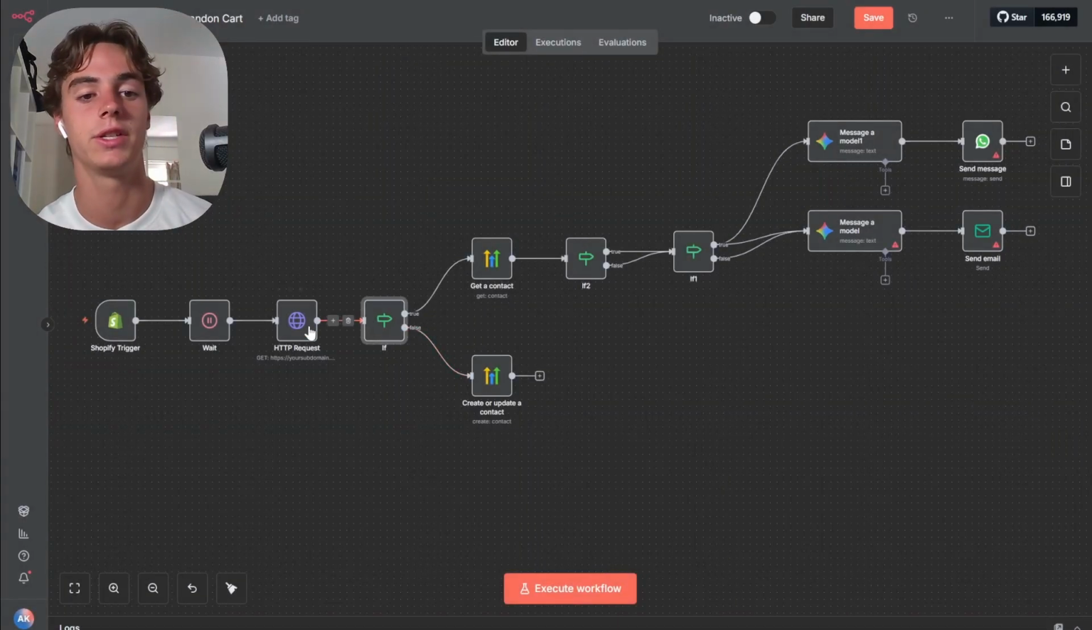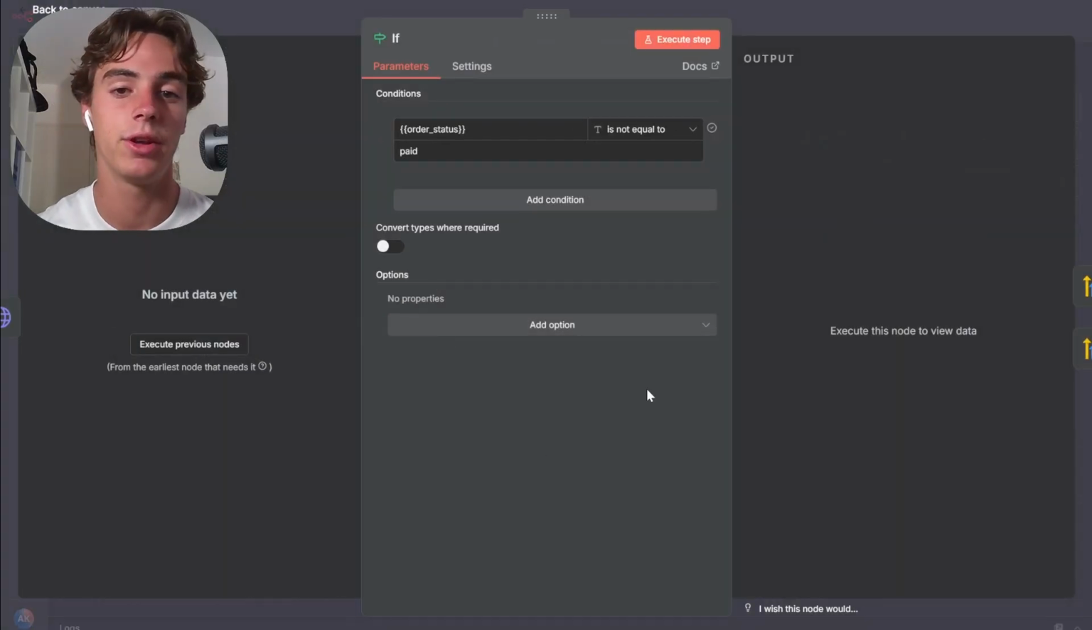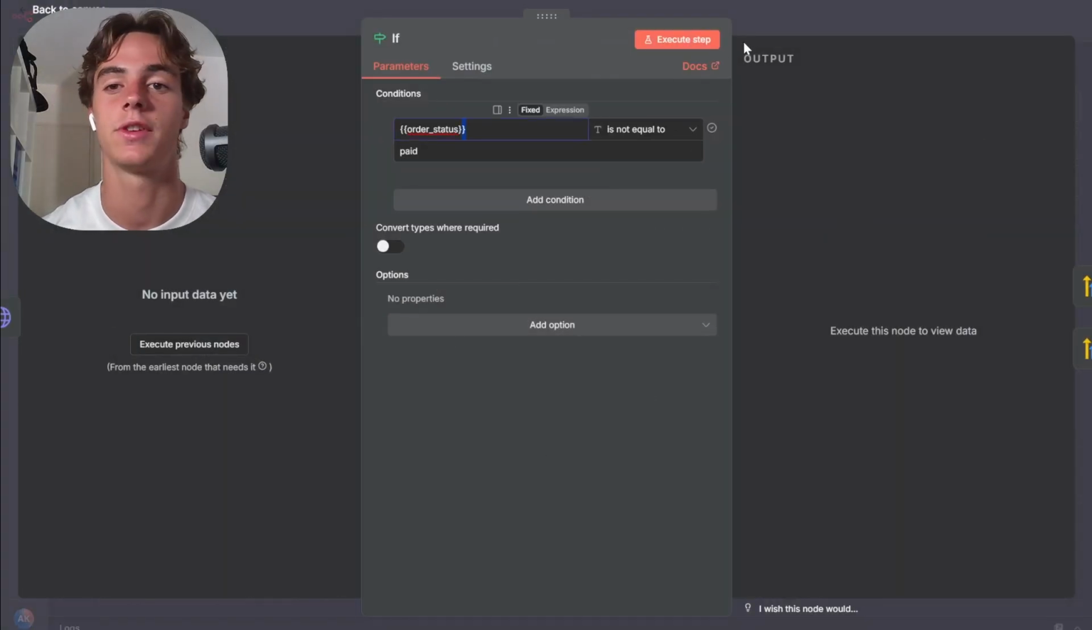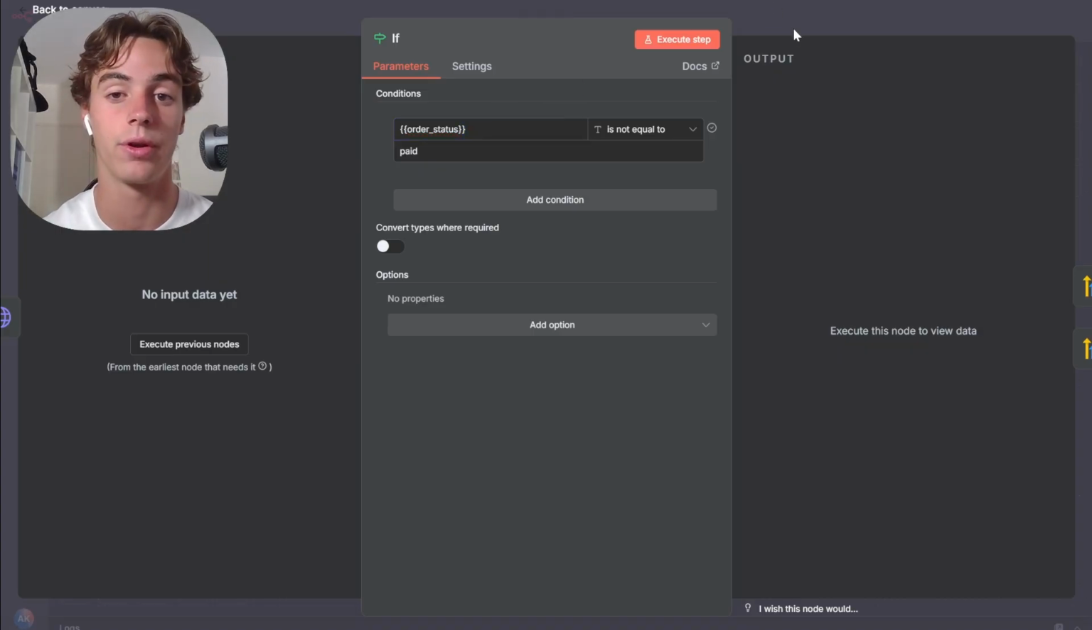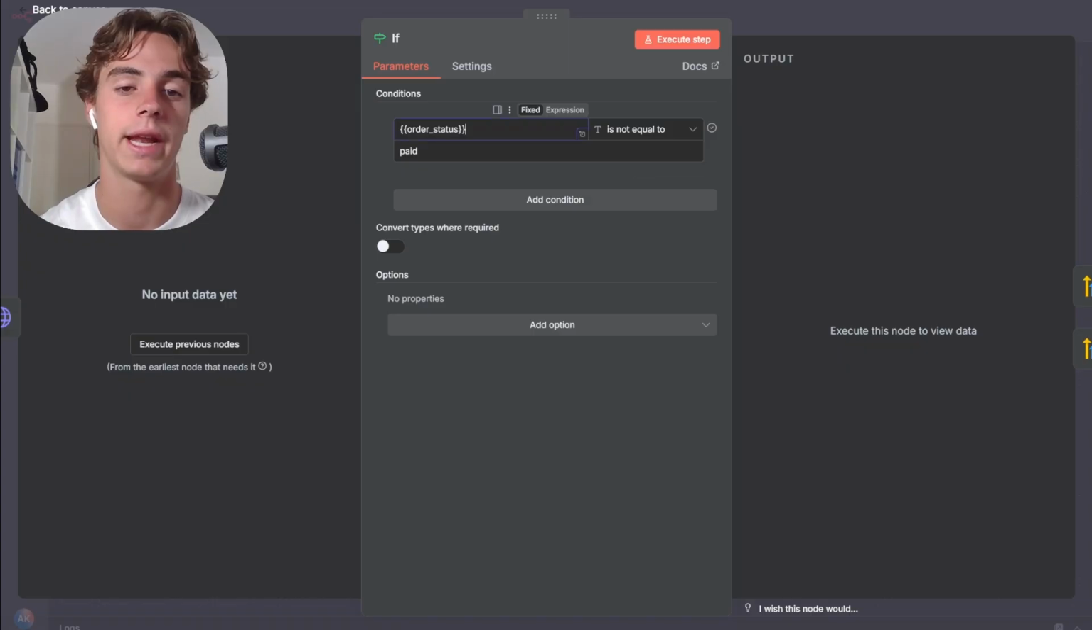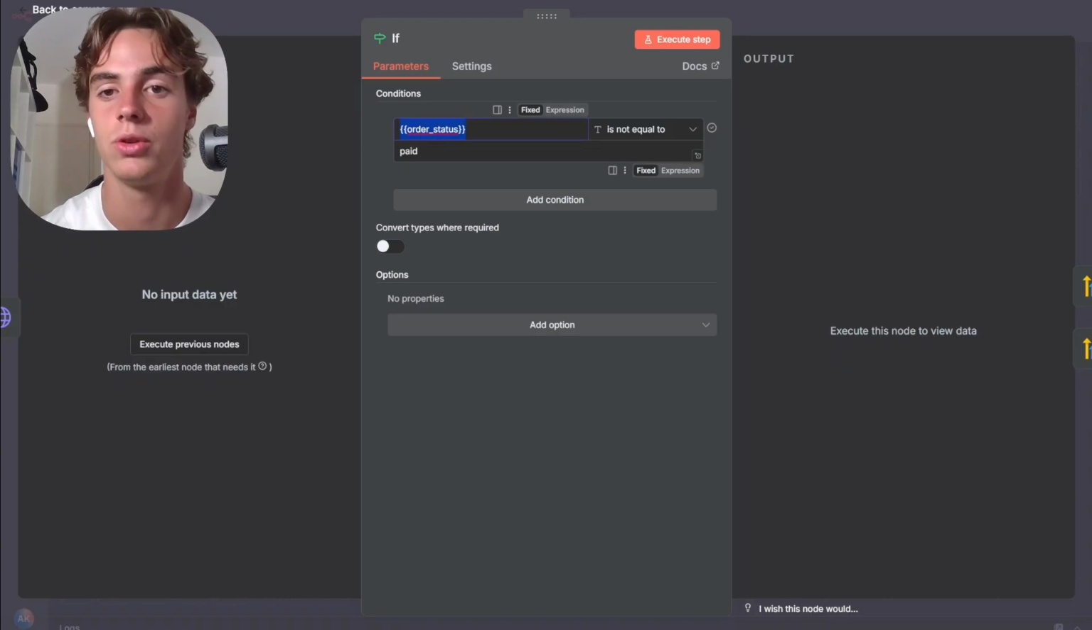The main reason you need this is to expand on it and see if the order status is actually paid. This is where we figure out if the cart that was created was actually paid for or not. So the order status, that's a fake variable, I'm not sure what it'd actually be. You'll obviously find out when you're making it with your own Shopify account.